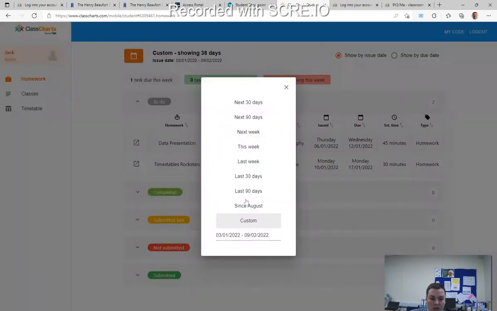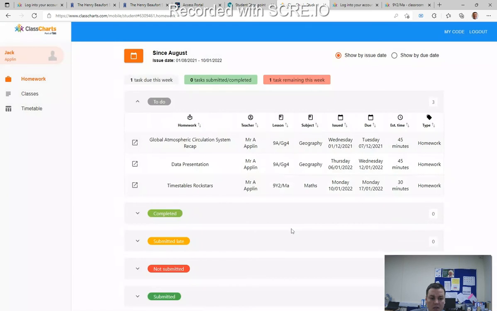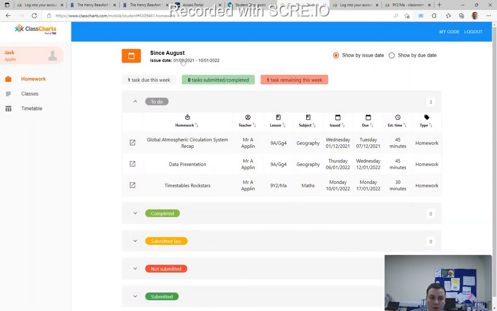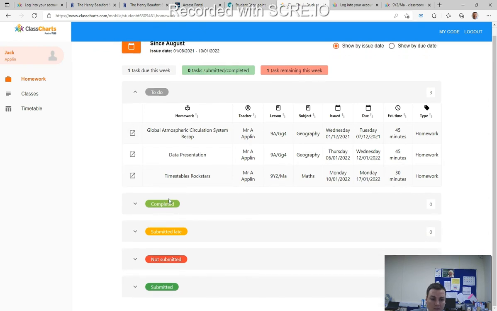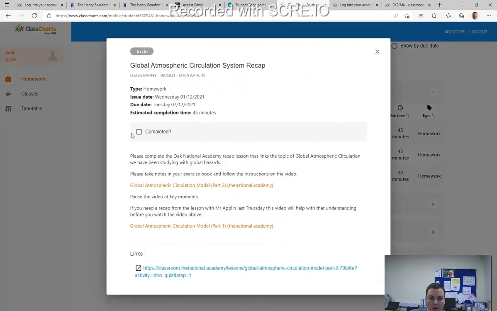And you can also change here the time scale. So we're still looking at the same times, but we've just gone back to August. So you'll then see that another one, so there was another geography homework there that was in that to-do list. What Jack will do is, if he wants a bit more information, because he'll have all of this from his handbook already, but he can click on this little icon here, and then it will give much more information around what he should be doing during that piece of home learning.